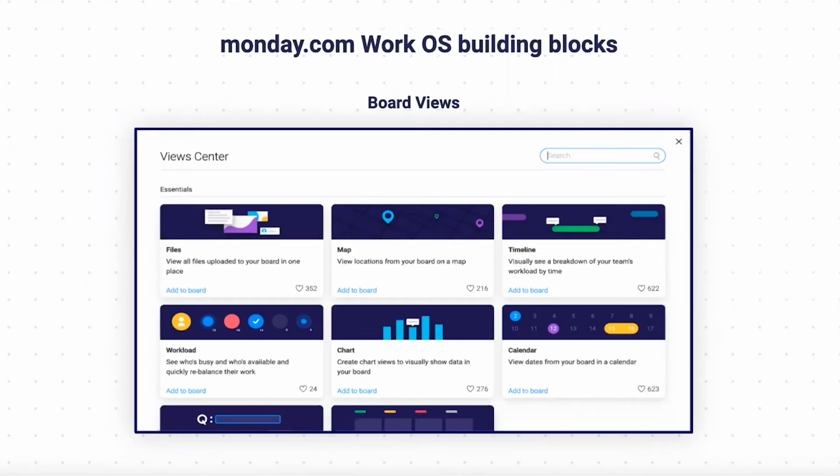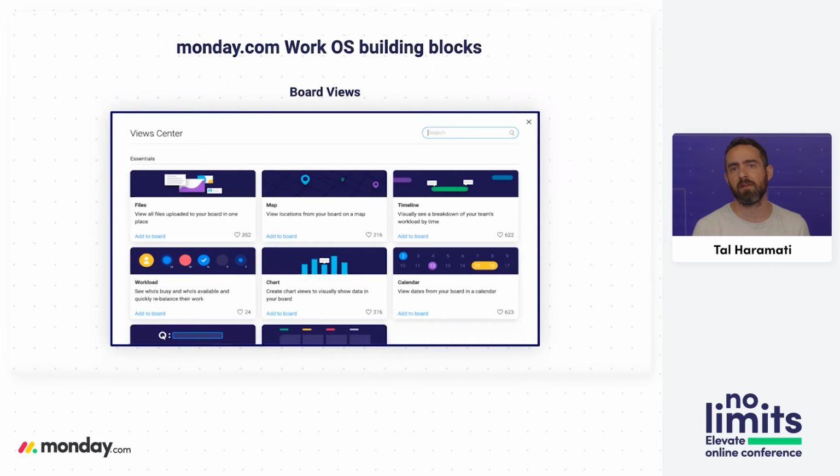A board view is a way to visualize and manage data of a single board. The table is of course the most common one, but there are so many different ways to work on boards. Chart, timeline, form, Kanban are all different board views, allowing our users to work with and manage their data in the way that best suits them.